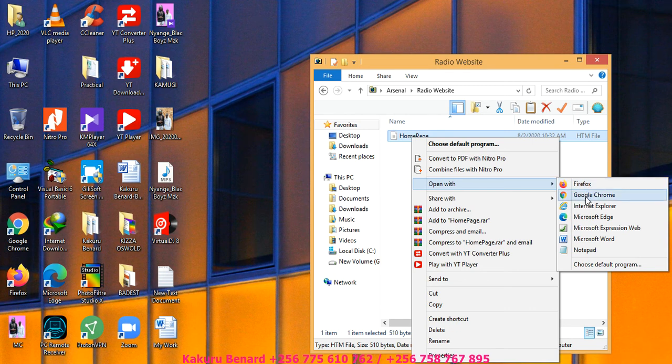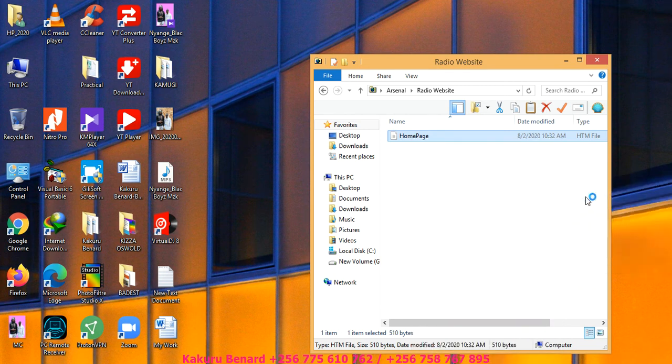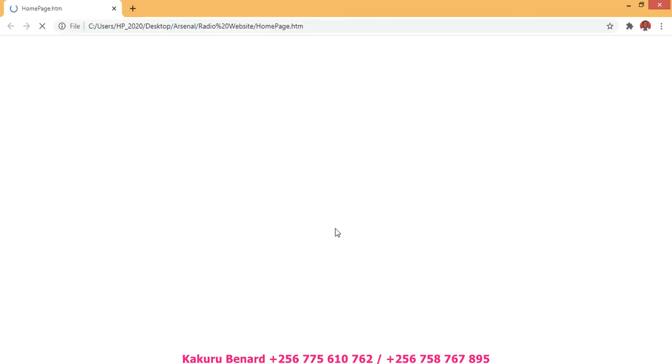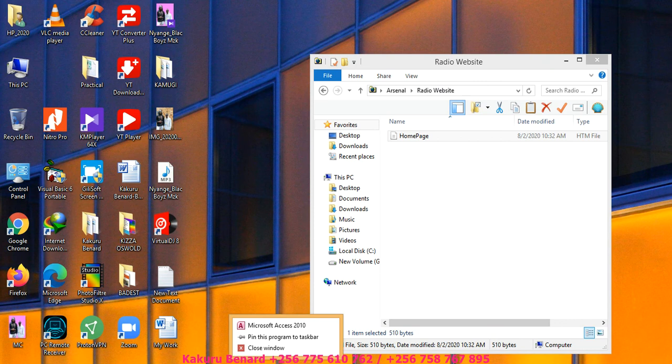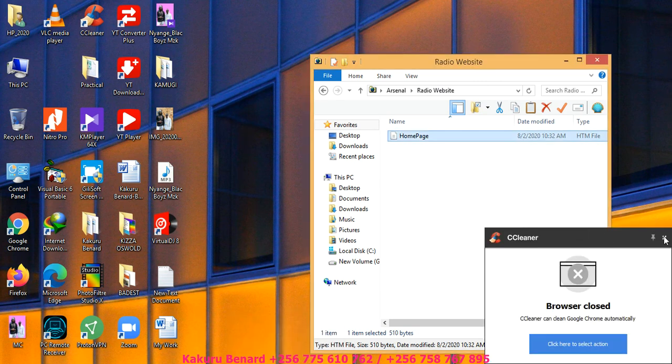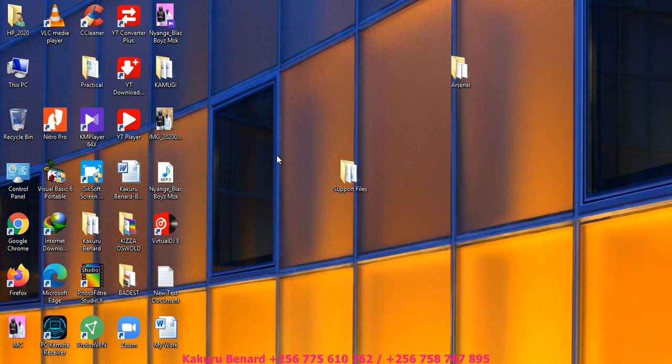So for example, if I choose Chrome, I will see a website opening. So that's how you can create a website. And in other words, how you can start your application program of Microsoft Expression Web. So this is my home page. I have a website. That's how I can start Expression Web. And so last time we were looking at how can we start a database program.